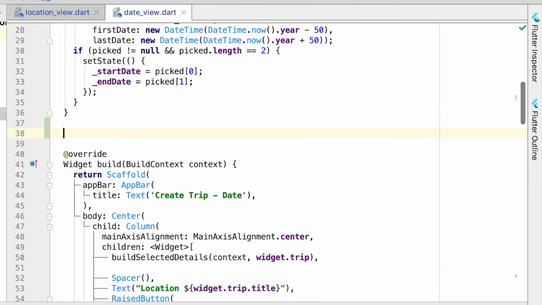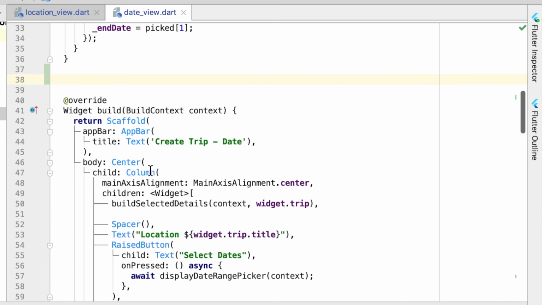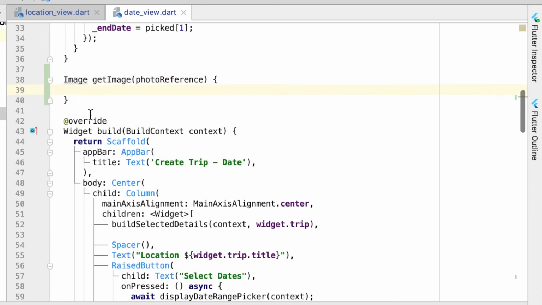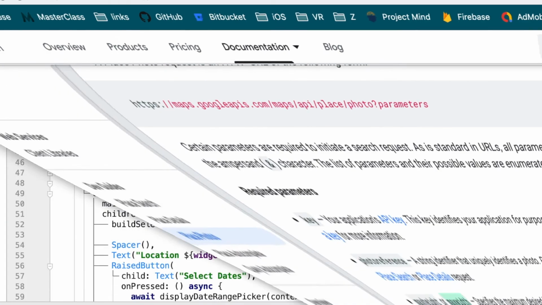And we actually want this to return an image for us, and then we'll have that image and place it right into our container down here within our scaffold. So let's have this function return an image, and we're going to call it getImage. It's going to take one parameter, which will be that photo reference. Then we're basically just building up exactly what we saw here. We're building up this API request and getting that image.